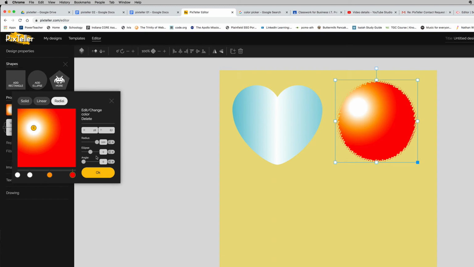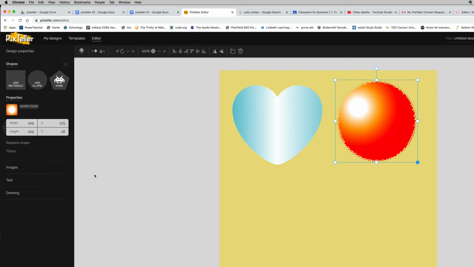Okay. So that's a radial gradient, and I would like for you to just slap a shape on there and fill it with some kind of radial gradient. Whatever you come up with is going to be okay, and I'm going to go ahead and click OK on that, and that is done.